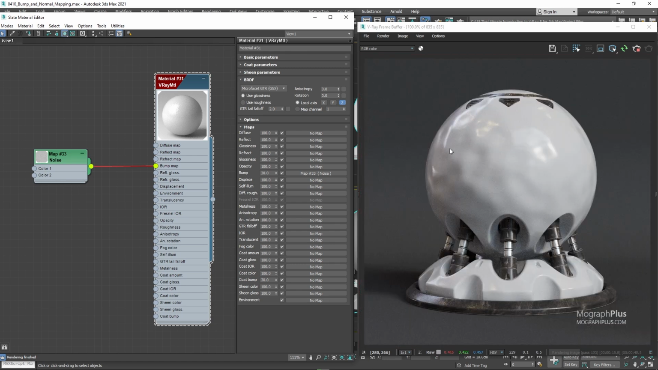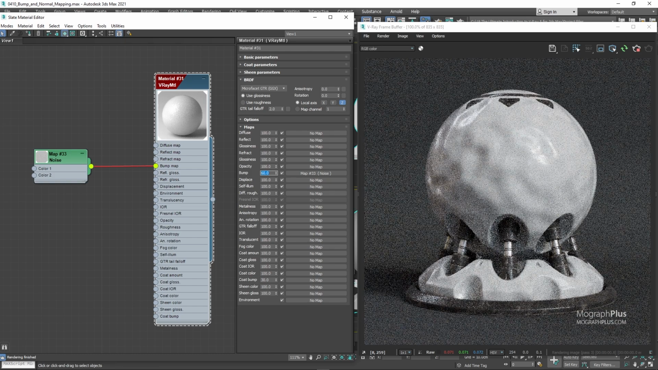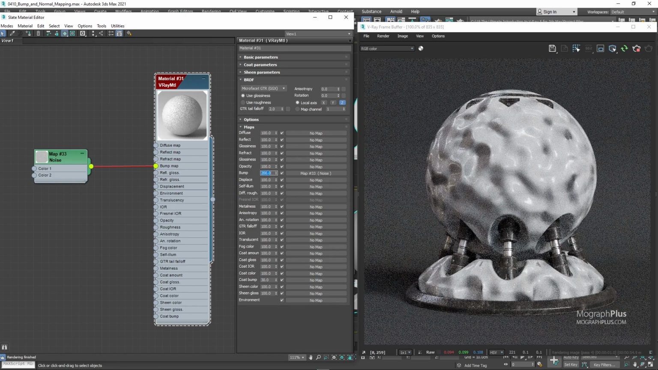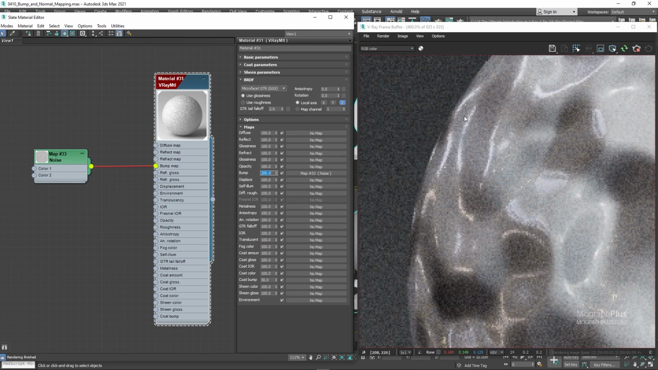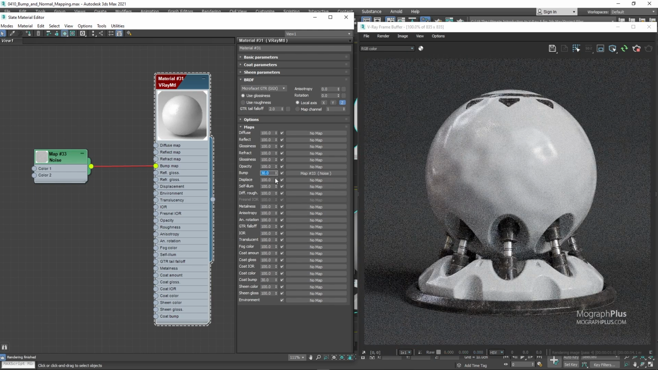To control the amount of bump mapping, simply select the V-Ray material. Down in the maps section, you can control the bump amount. The default value is 30. Let's try 10, 30, 60, 100, and 200. In this case, let's set it back to its default of 30. And for now, let's disconnect the noise map from the bump input.